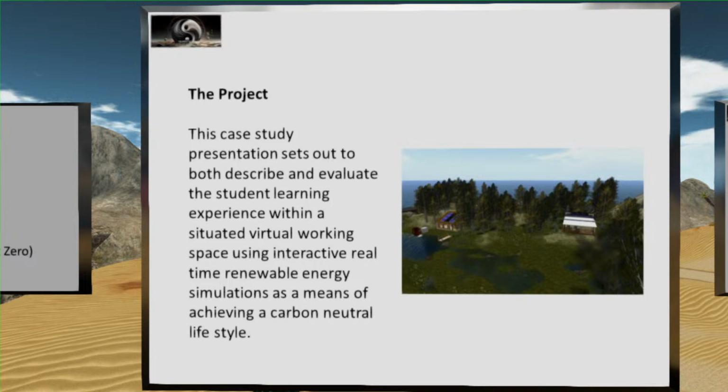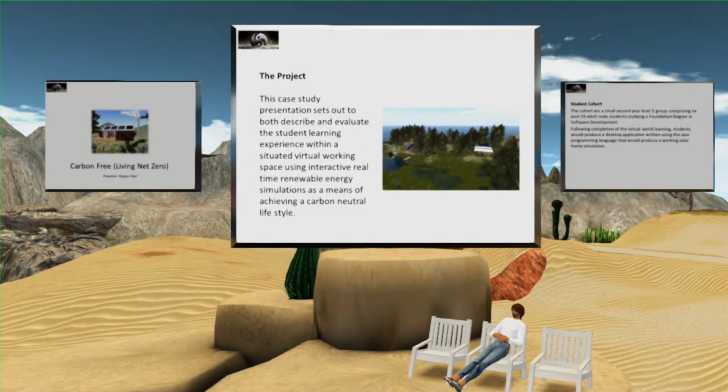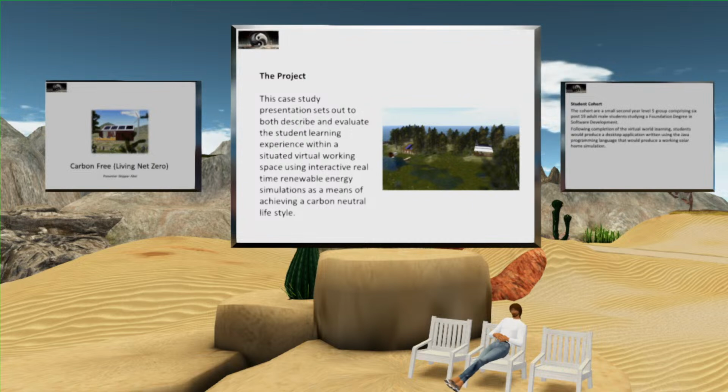The student cohort for this project are a small second year level 5 group comprising 6 post-19 adult male students studying a foundation degree in software development. Following completion of the virtual world learning, students would produce a desktop application written using the Java programming language that would produce a working solar home simulation.